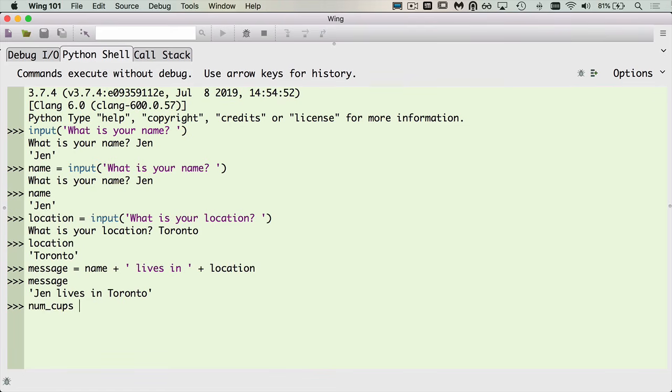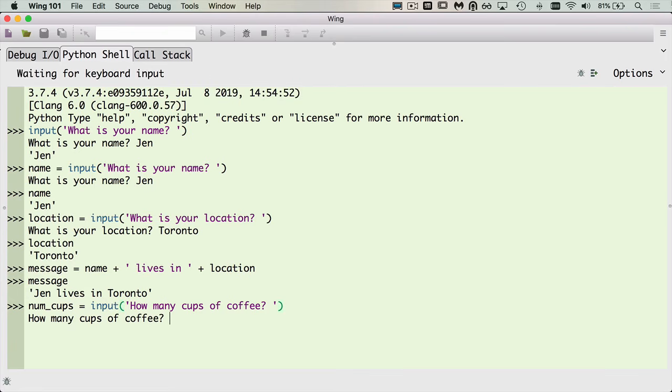We're going to prompt the user one more time. This time we're going to ask, "How many cups of coffee have you had today?" When the user enters the number of cups, I'm entering them as a digit, 2. But the input function always returns the value entered by the user as a string. So when we examine the numCups variable, we see that it refers to the string '2', not an int 2. Input always returns a string.